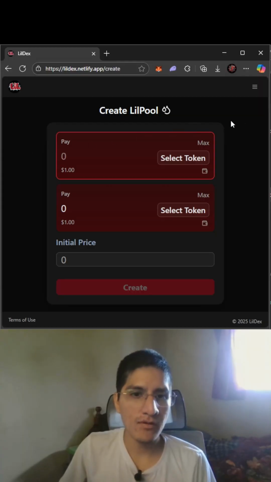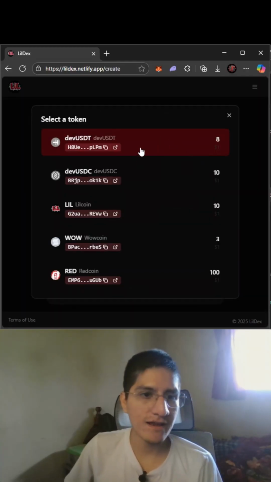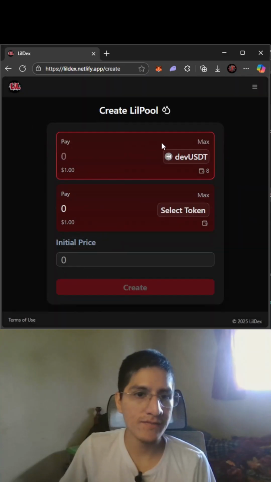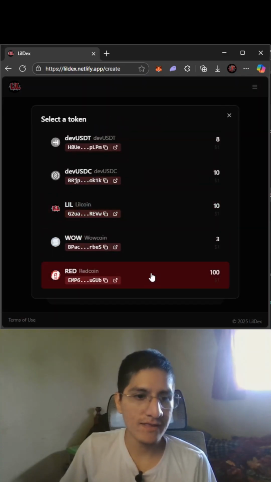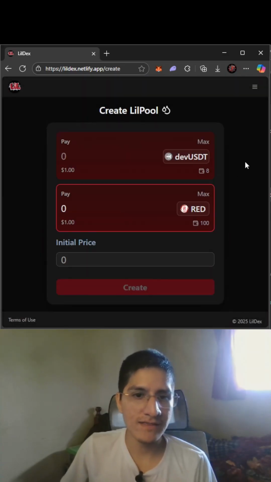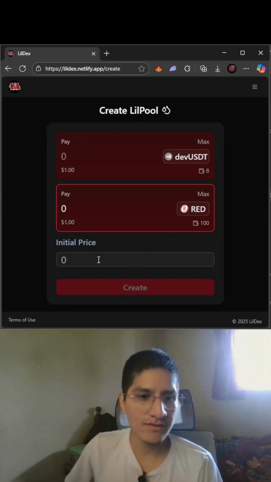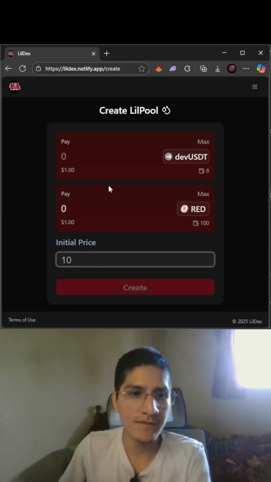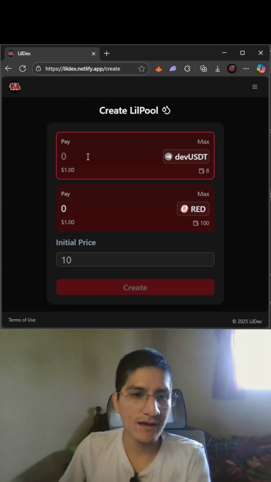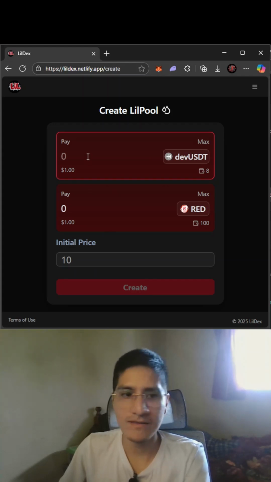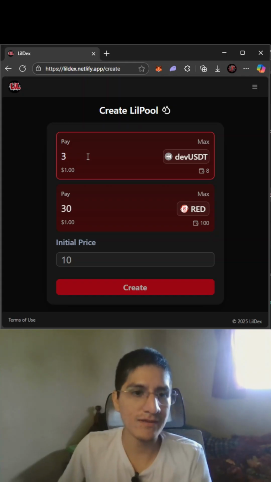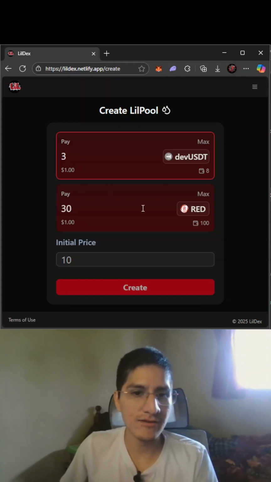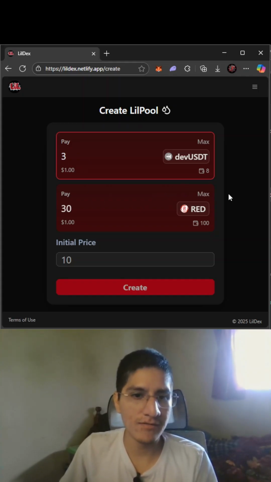So we're gonna create a pool. For this, we're gonna select the USDT and then our token. In this case, I create this token called FED used for test purposes, and we're gonna set the initial price. So we're gonna set this to 10, and then we're gonna say I want to add like 3 tokens, so this adds me to 30 tokens of the other token.